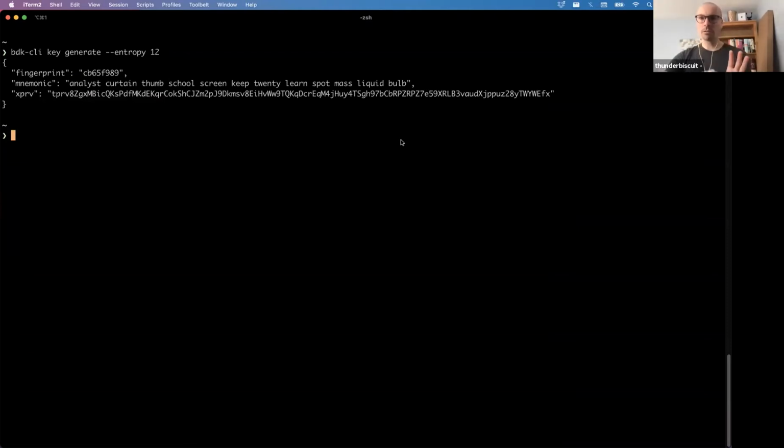Have you seen the BIP39 way of backing up and recovering wallets with mnemonics? Is that something you saw last week, or should I spend a few minutes discussing it? Okay, so I'll keep going. I have my 12 words, so this will allow me to recover, and I have my xprv.